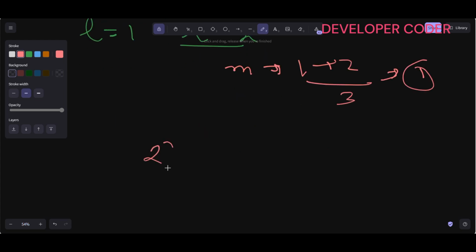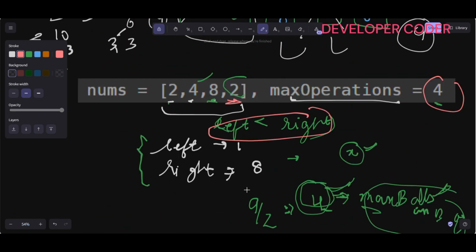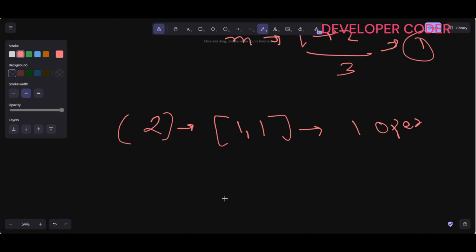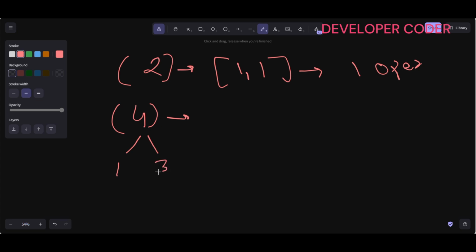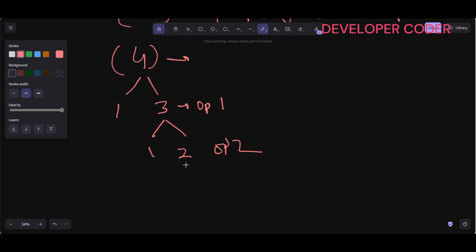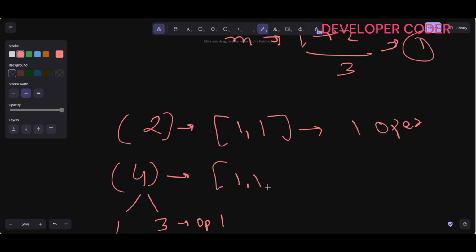First, two balls are there, so I have to split them into 1 and 1. This is going to consume one operation. Then next is 4. In one operation I get 1 and 3, this is operation 1. In operation 2 I get 1 and 2, this is operation number 2. In operation 3 I get 1 and 1, this is operation number 3. So I'm doing 3 operations to get 1, 1, 1, 1, but overall operations consumed until now is 4.